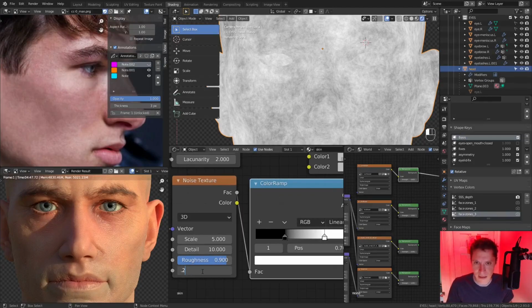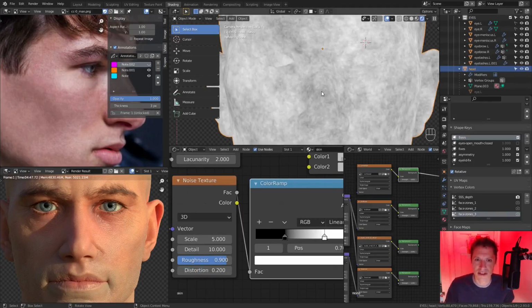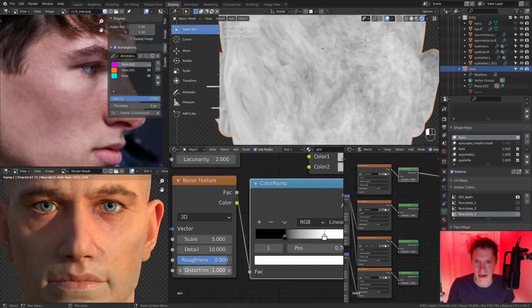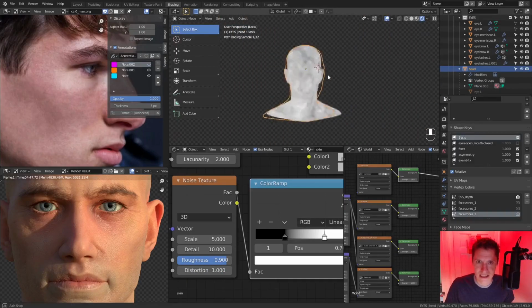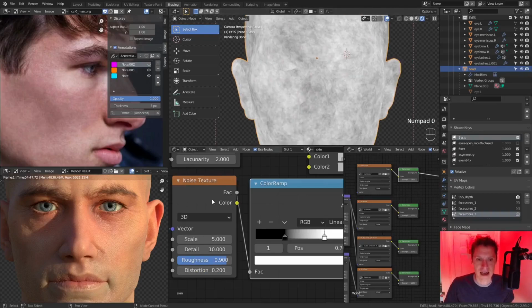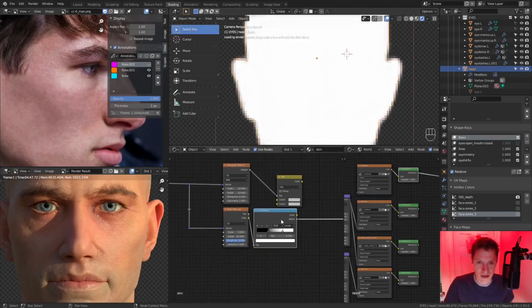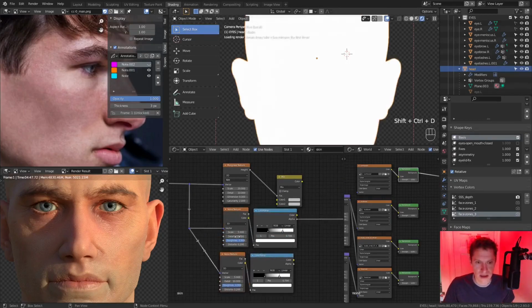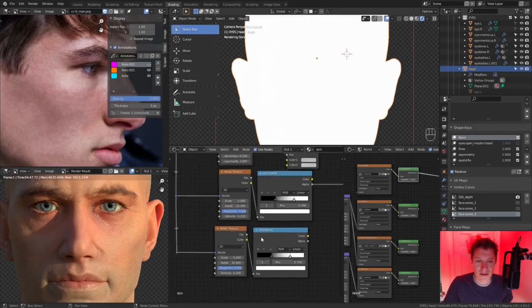I usually like to add a little bit of distortion starting at like 0.2. It just slightly swirls the pattern around. If you go too high, the swirl is a little too distinct and we don't want this like clouds of Jupiter type thing going on. So I like 0.2. And then we will duplicate these nodes. And then we just need to move around the settings a little bit.